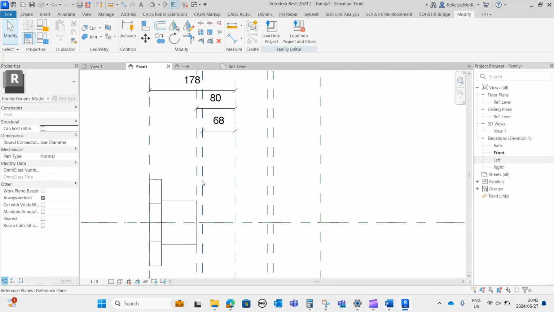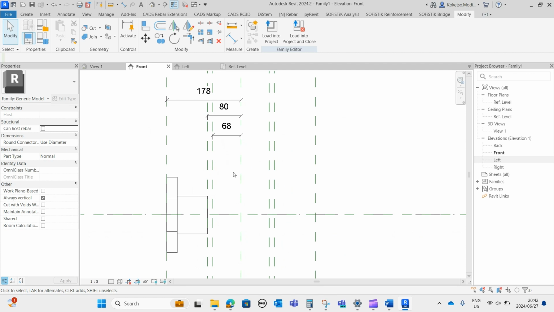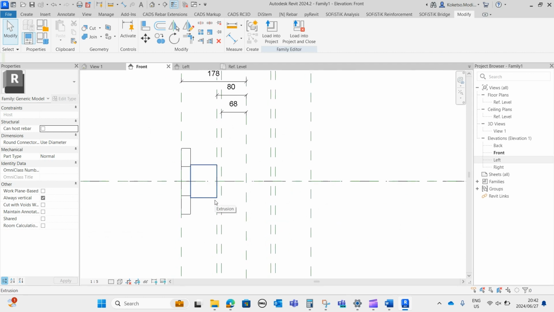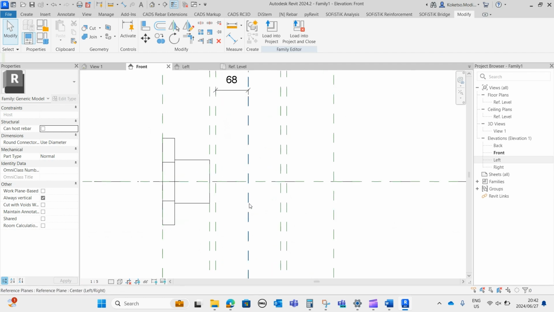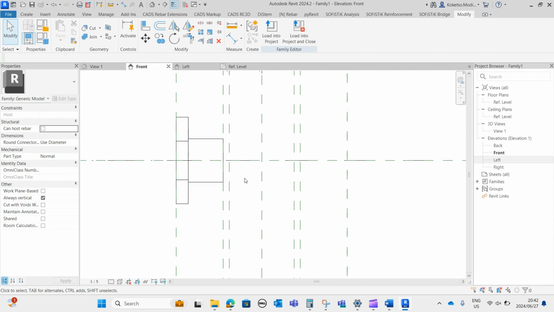So this is basically our setup. So the next thing is we're gonna have to place the body of our T pipe fitting.